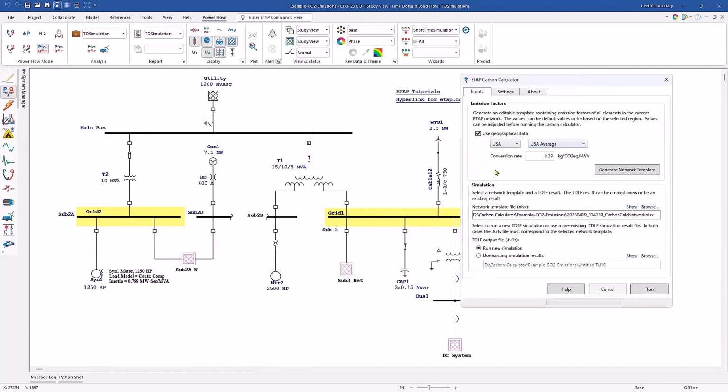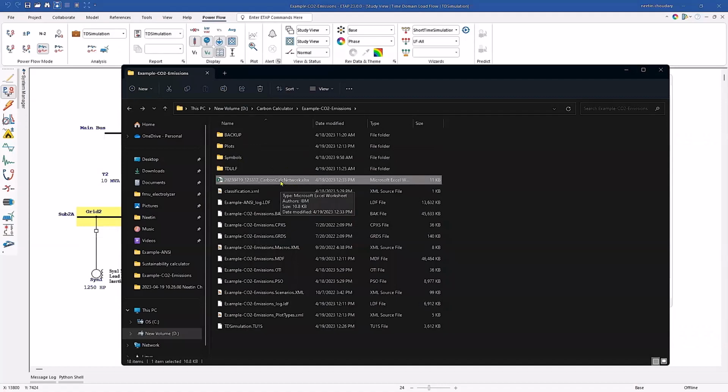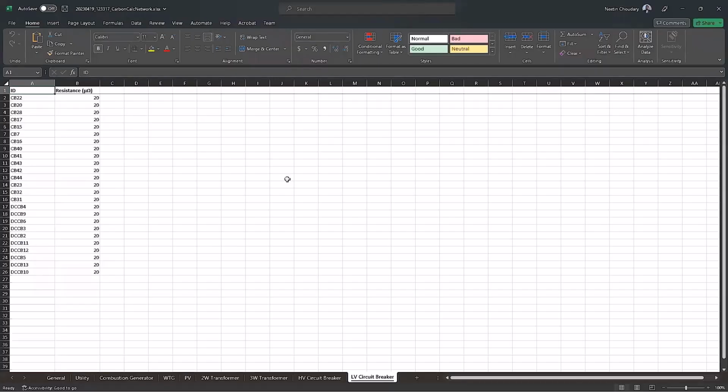Utility emission factors are available based upon country and states. Let's generate the network template based upon the single line diagram. The network is generated. Let's open this file. Separate sheets are created for different types of elements. For example, utility, generator, WTG, PVs, transformers, circuit breakers.